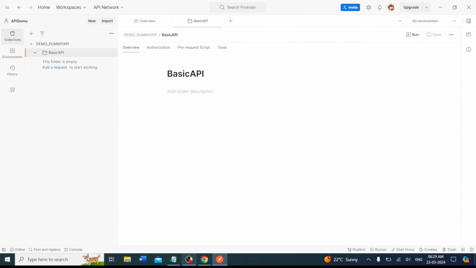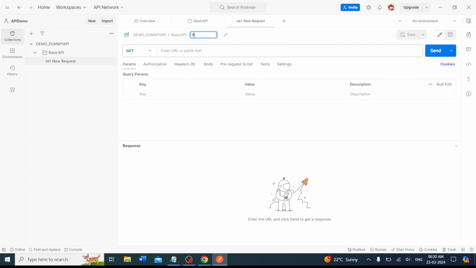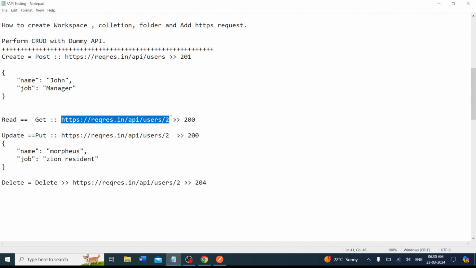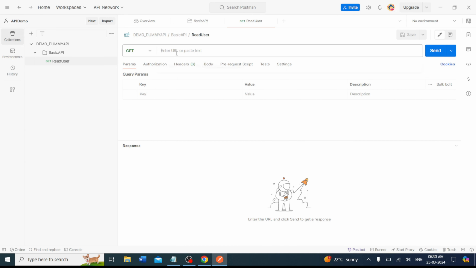Last, now how to create the request. Click add a request, or click on the three dots and add request. The first one is a GET request. Our API is related to the user, so give it a meaningful name, like read user. Read user is what is required. For GET, nothing else is required. We can save it and send the request.